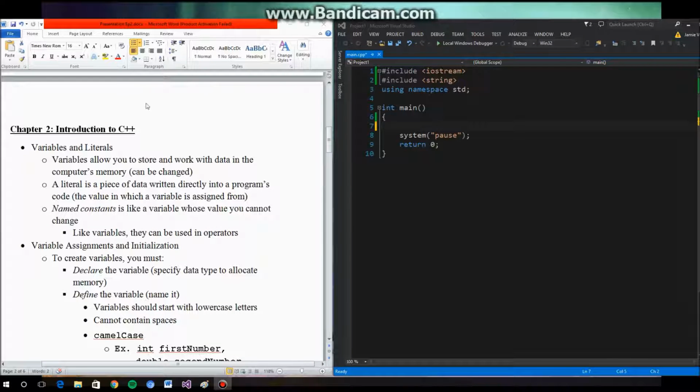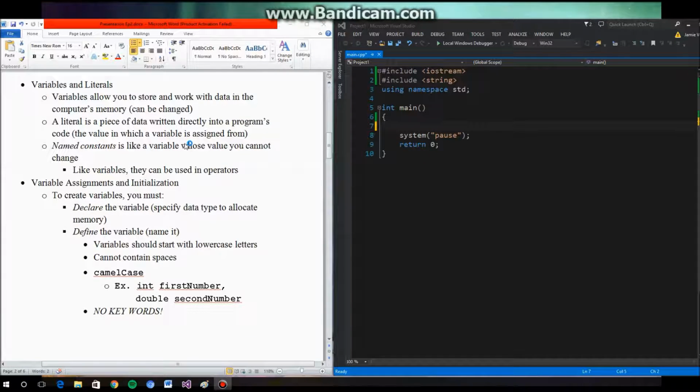Next, I'm going to talk about variable assignments and initialization. So when we create variables in C++, we're going to get the opportunity to name it and assign a value to it. So first, when creating a variable, we must declare it, which means that we're going to assign the variable a data type. So those are going to be either integers, floating points, characters, strings, or booleans, but I'll go more in depth into data types in a minute. So the next step is to define the variable, which basically is just naming it.